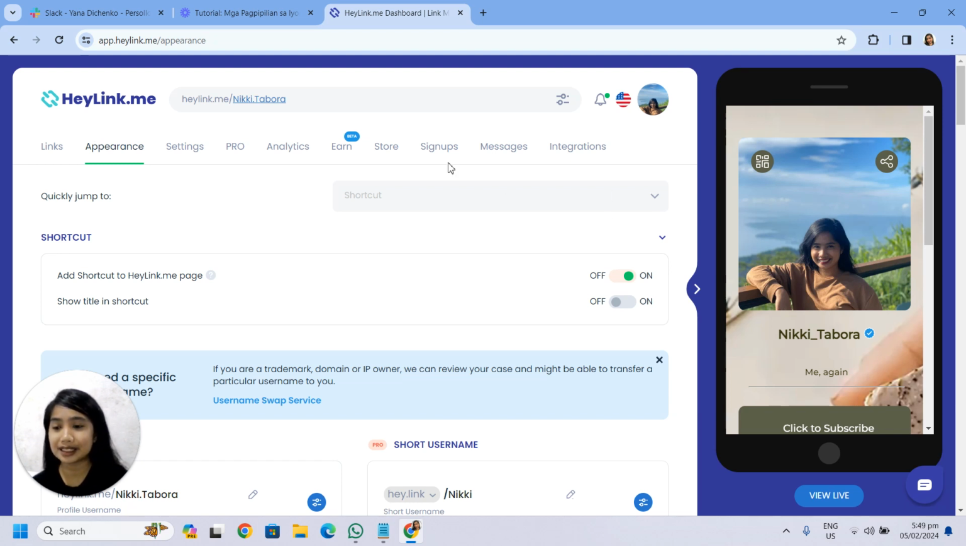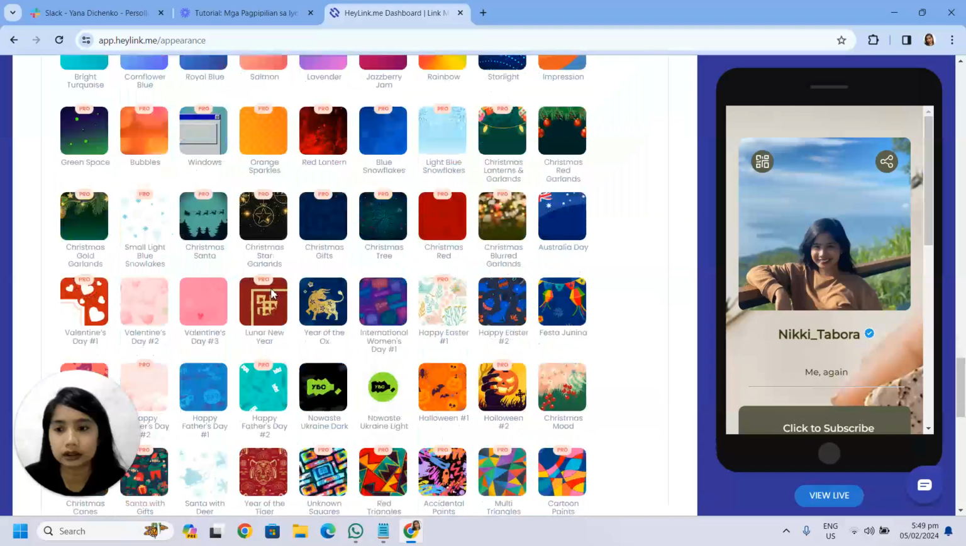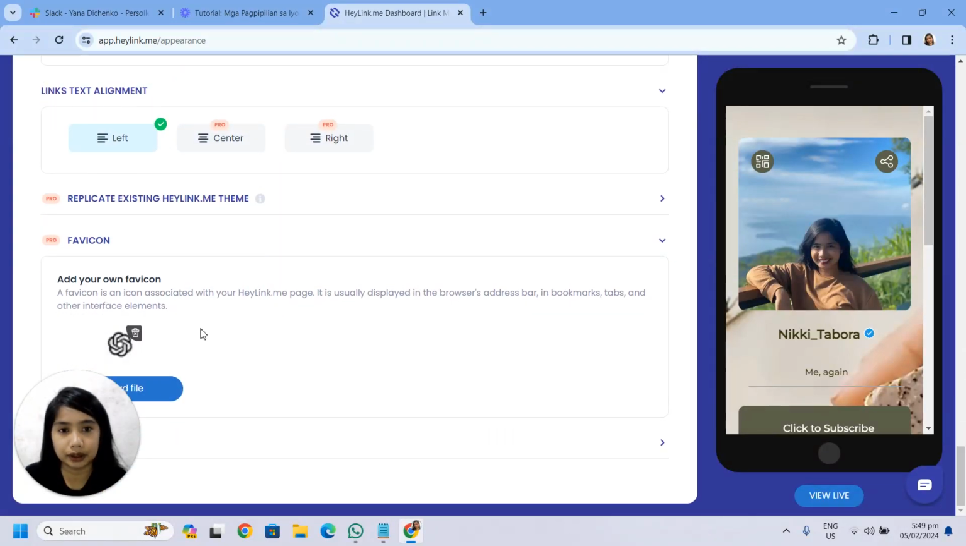But there's more than what meets the eye, as it can be modified to your preferred icon. And let me show you how. It can be found in the Appearance tab, so you just have to scroll further down to see the favicon.